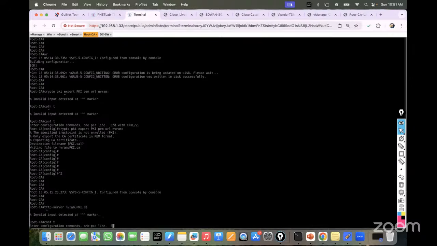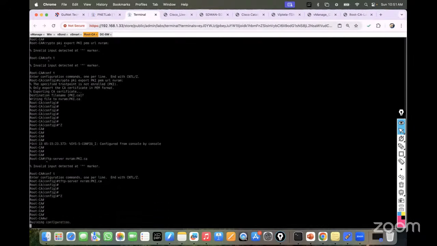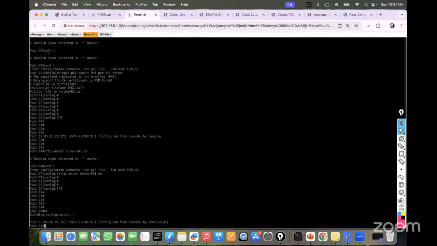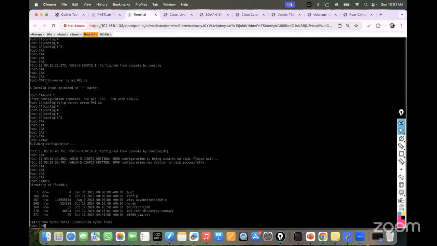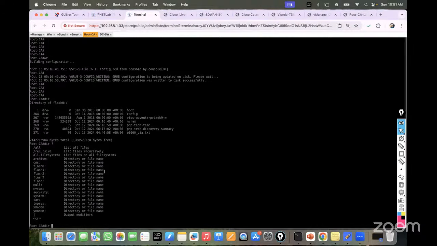So I have to go in the configuration and put this command. So now it's done. Now all my configuration has been done and my root CA is ready. But how can I check what certificate I have here? You just go in the dir and you can just put the more command. So dir, you can see all directory.